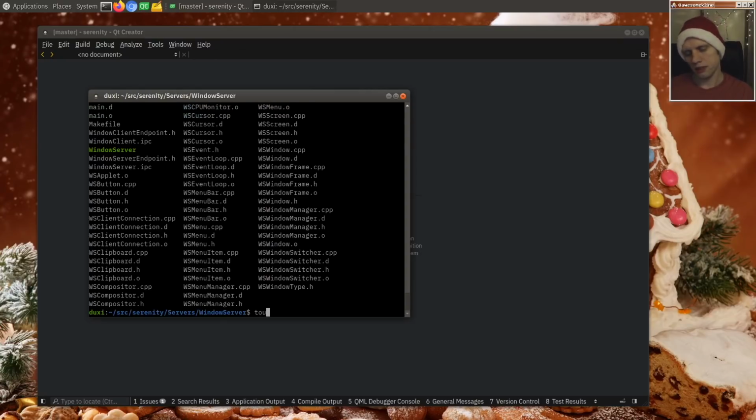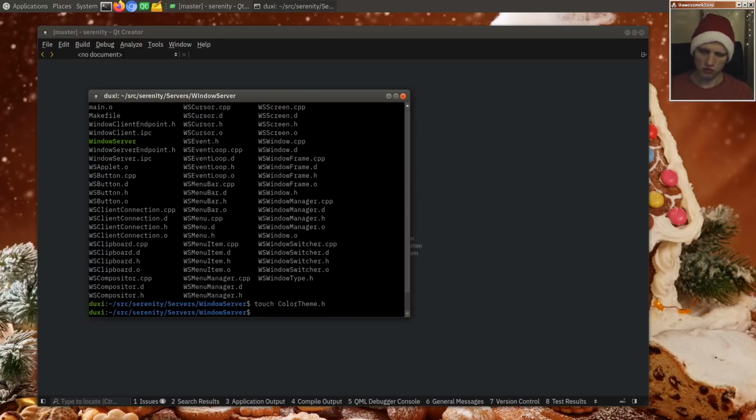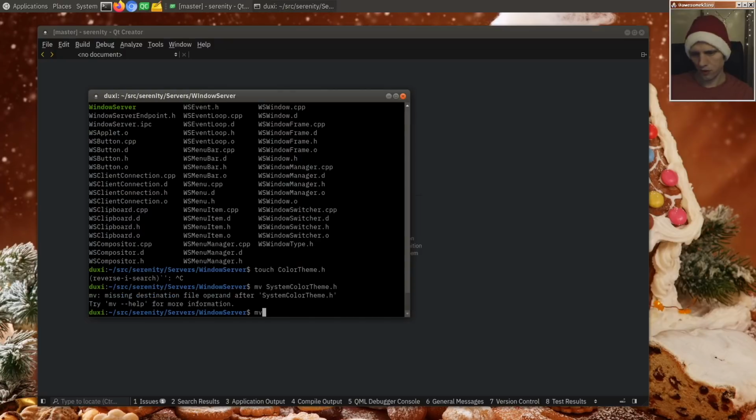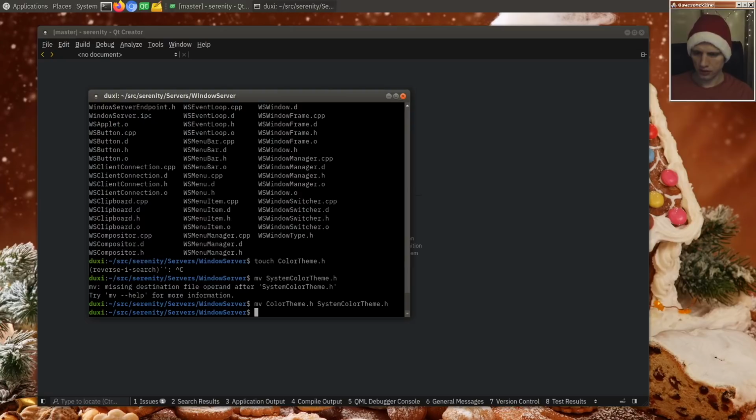So we'll define something like a color theme .h. Maybe color theme .h makes sense. System color theme. System color theme. That's very okay, I think.